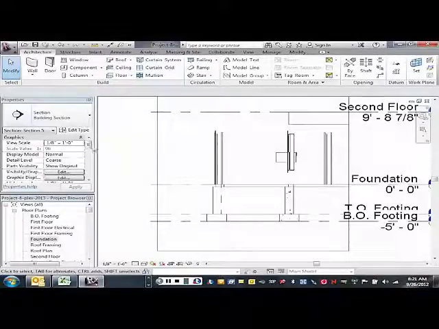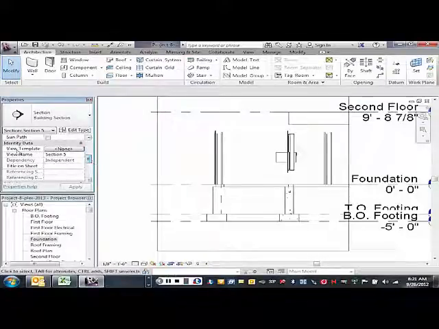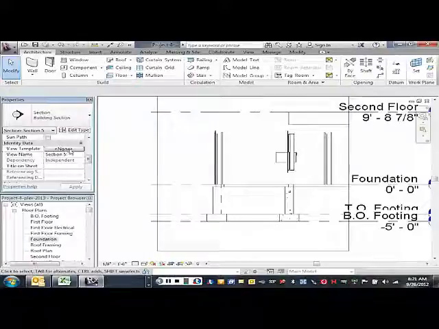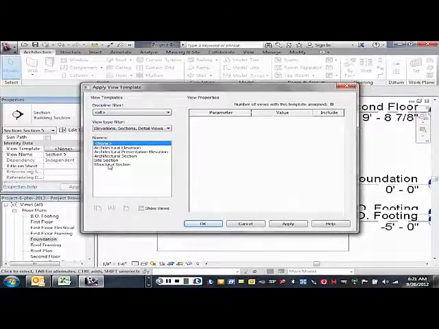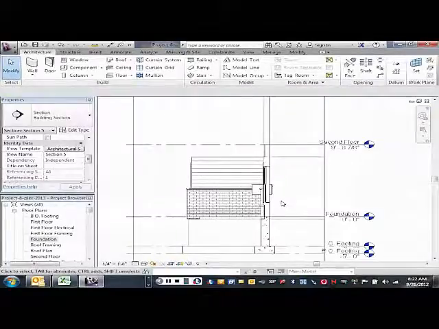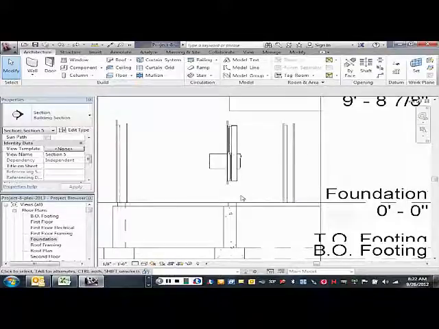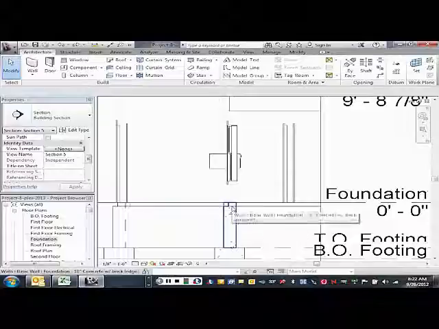And if I go over here to my properties, and there's under identity data, there's view template. And on view template, it says none. And if I were to change that to, let's see, architectural section, now I see all of those walls. Okay. Since this is a structural plan, foundation plan is S1, it's a structural plan, they're only showing structural components of the building. So I'll do a couple of things here.